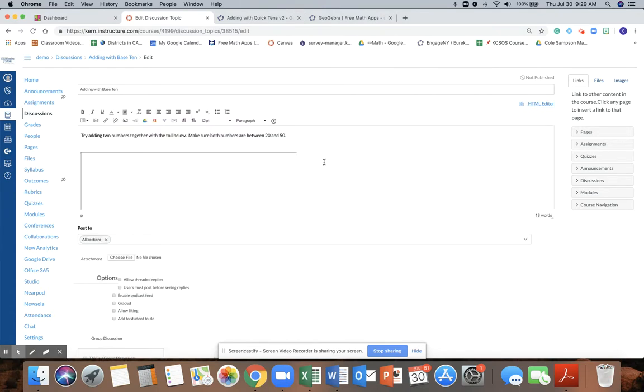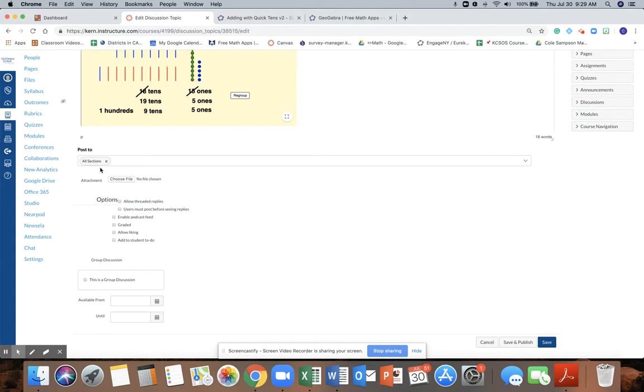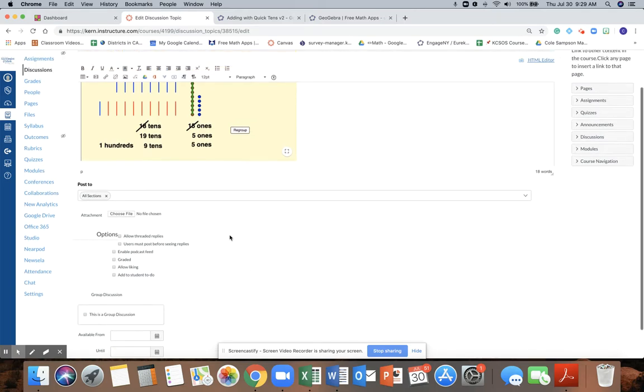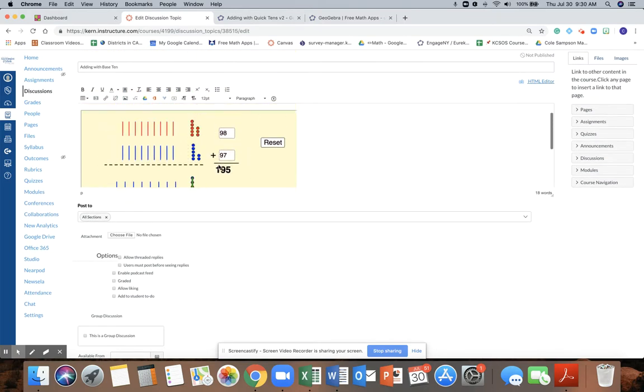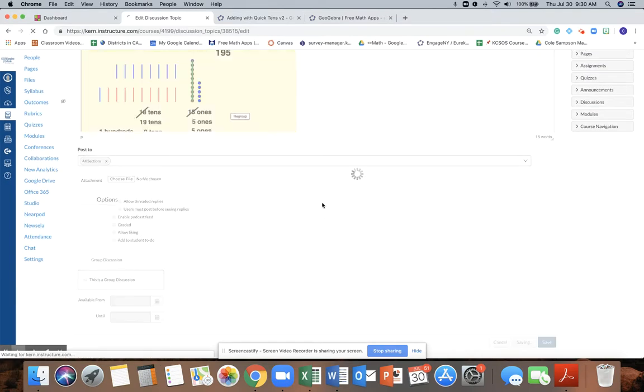And then you're going to see that this applet is going to add right into your discussion. Okay, and then you can decide who's going to see it. You can decide if you're going to allow threads and conversations. So all those tools that you're used to having on a discussion board you still have, but now you have this wonderful GeoGebra applet built into it. So I'm just going to hit save and publish so kids can see it.